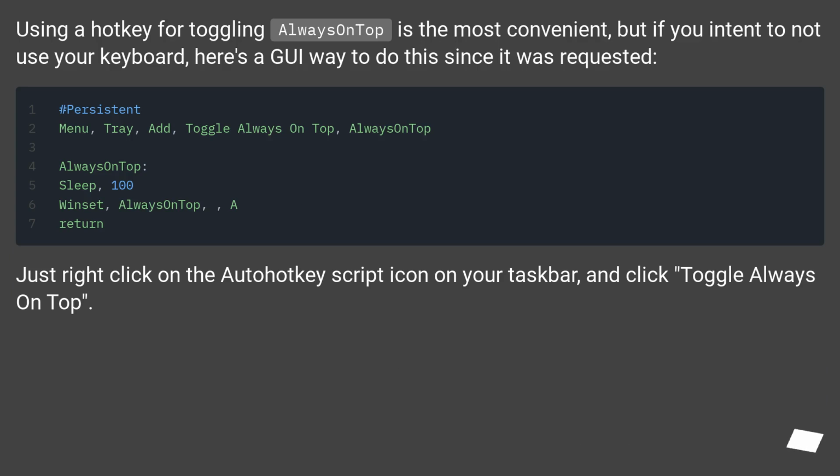Using a hotkey for toggling always on top is the most convenient, but if you intend to not use your keyboard, here's a GUI way to do this since it was requested. Just right-click on the Auto Hotkey script icon on your taskbar, and click Toggle Always on Top.